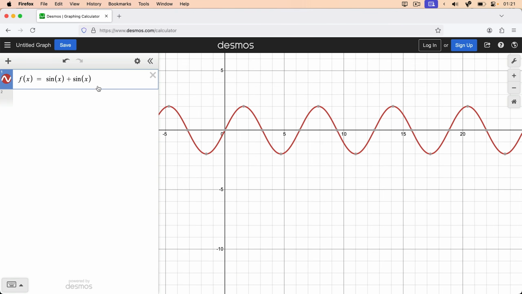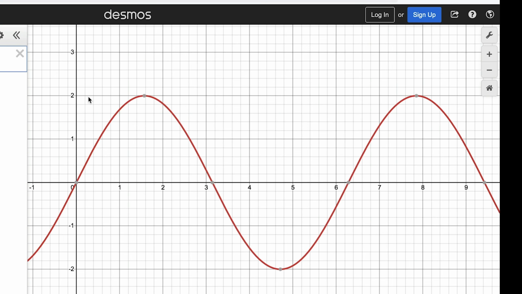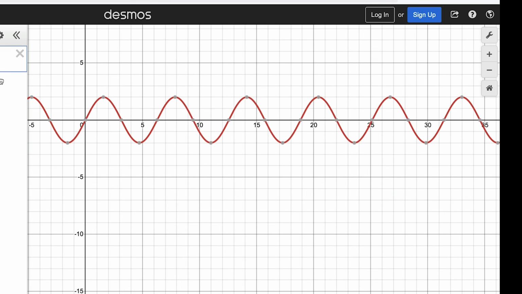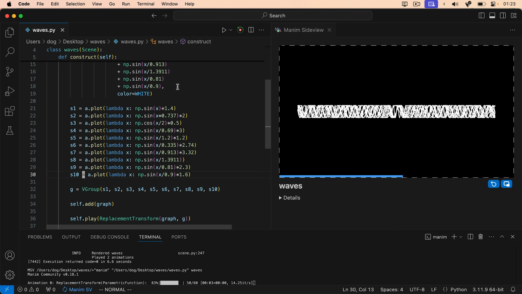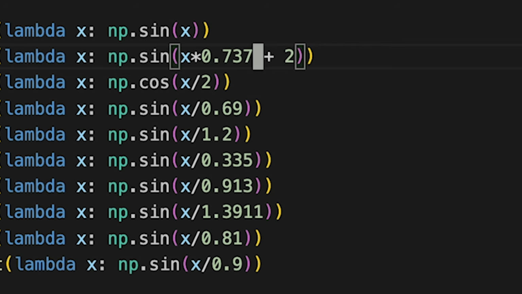Oh, now it's 2. Okay, so essentially instead of doing x times 2 here, I have to do it there. And now it doubles. Great math knowledge. Okay, now they all have a different amplitude. Let's see how this looks. Oh, let's actually undo everything and look at the video.